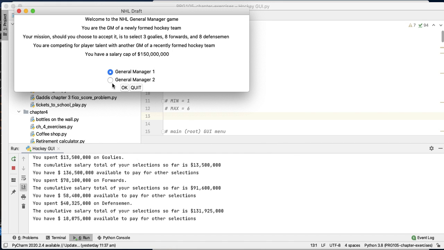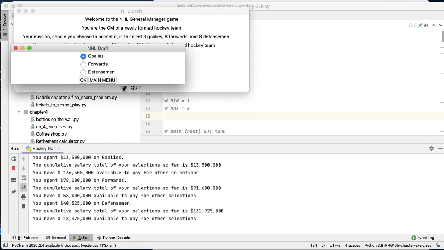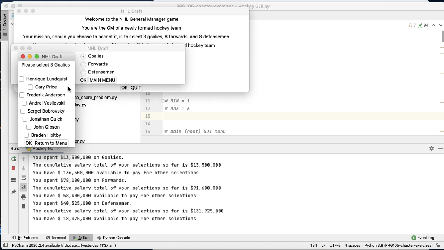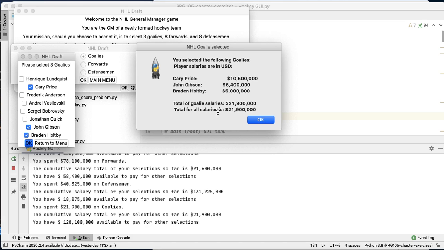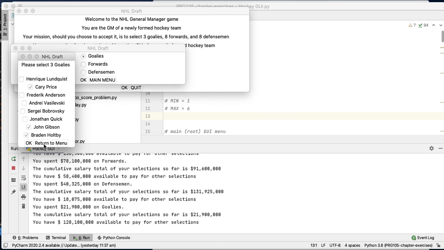We can go back to our main menu, and now General Manager 2 can begin the game. General Manager 2 is obviously going to do the same, selecting 3 goalies, 8 forwards, and 8 defensemen. We begin with the goalies. Let's try John Gibson, Holtby, Carey Price. As we can see, there's his 21.9. We can go OK, return to menu.